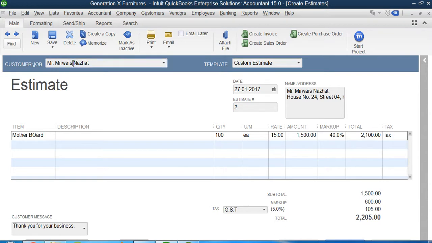If Mr. Mirwais Nazhat replies and says okay, I'm good with it, 100 quantity of motherboard suits me, but the rate does not suit me, or maybe the rate is okay with him, whatever, he will send me a formal purchase order. That document would be a purchase order for Mr. Mirwais Nazhat, and for me it would be a sales order. Okay, so that's the concept of the estimate.